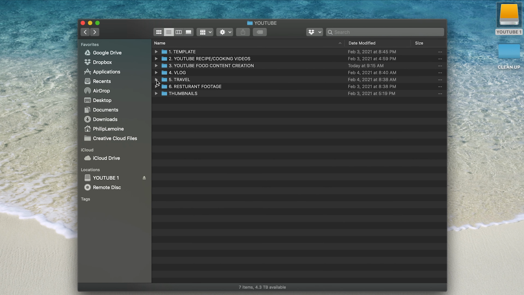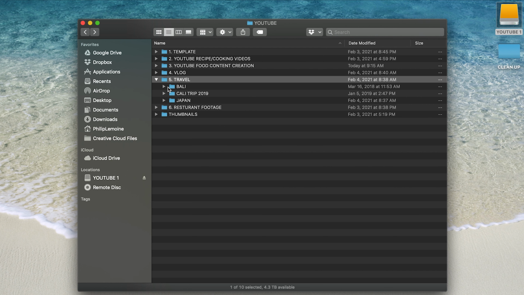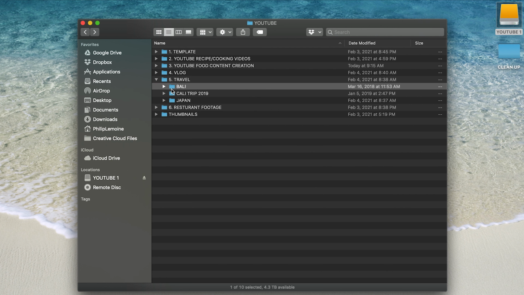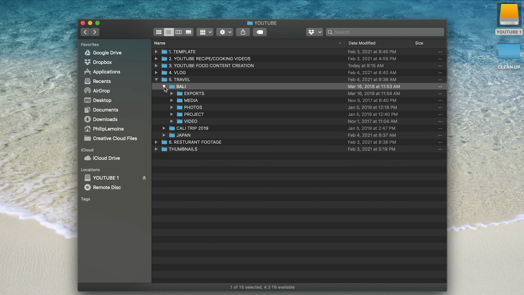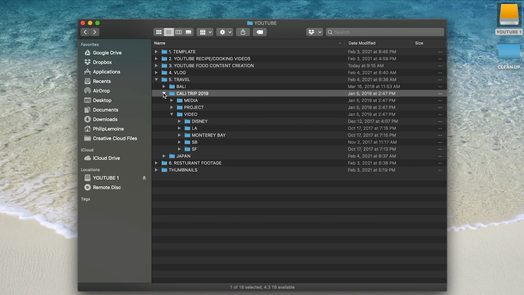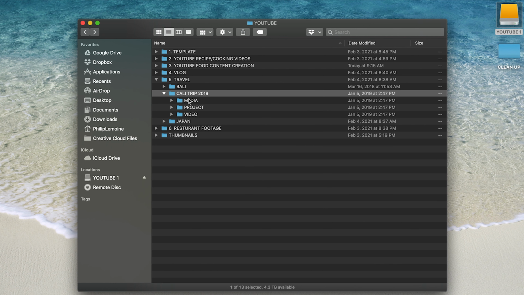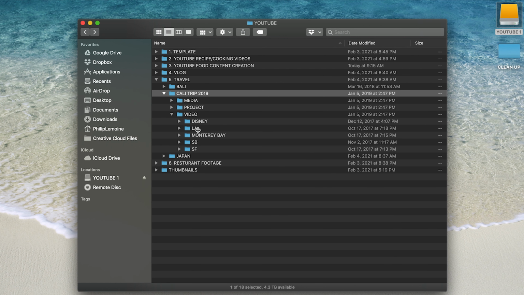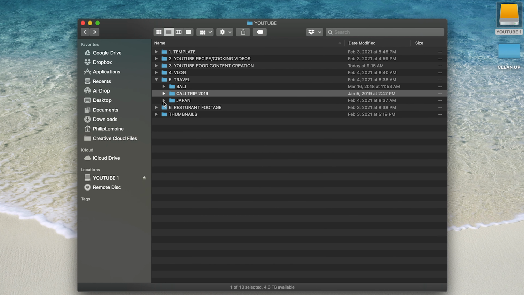The next folder down is my travel folder. And in here are a few trips that we went on over the years. Inside of these folders, we have those similar folders that we saw earlier. Same thing for our California trip, similar folders, and inside of that, a subfolder for all of the major events or days that we spent in California. And in Japan, same thing as well.